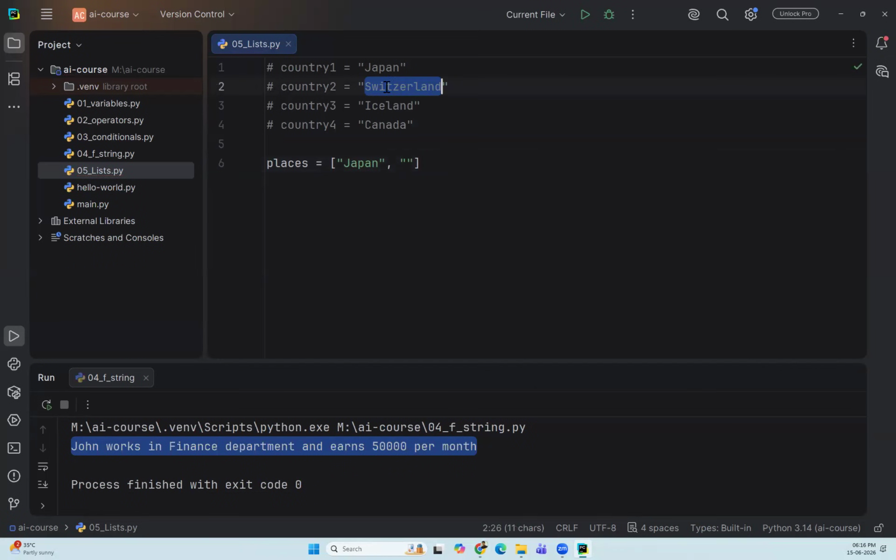Let me just copy from here. Second country name, third country name, and then fourth country name, which is Canada. So this is called a list. That means a single variable name, but it can hold multiple values, not a single value.